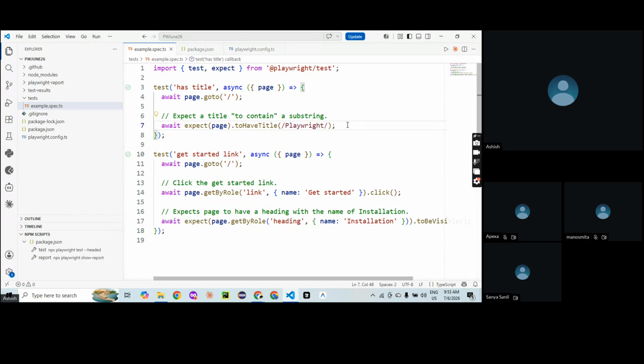Later on, we'll understand how to create our own test. We'll create a new test, using the same structure, and then we'll understand what all these methods are, like goto, getByRole.